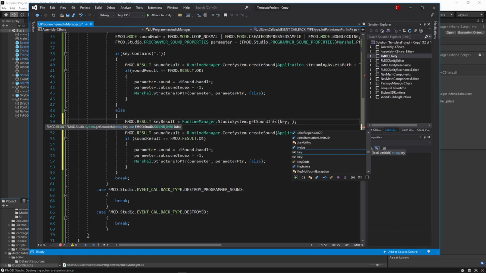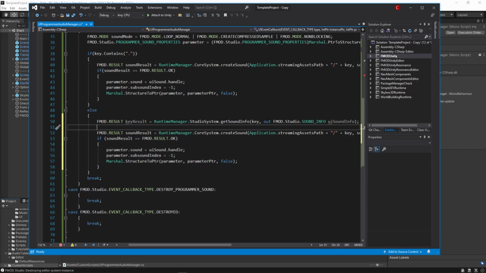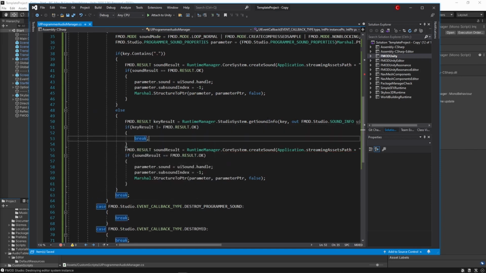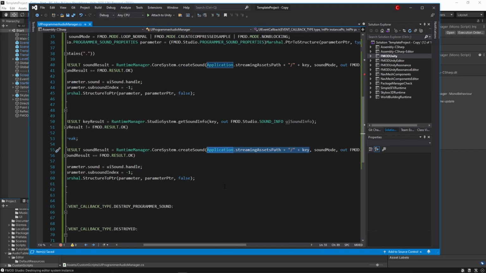We'll output this info as UI sound info and also return a function result. Now, if this result is not OK, we'll break out of our else statement because it means we didn't properly find a file to match our key value. Otherwise, we can continue. From here, instead of creating a sound with a path of our key value, we can grab the actual file path from uisoundinfo.nameOrData.